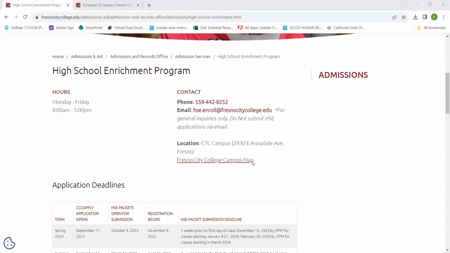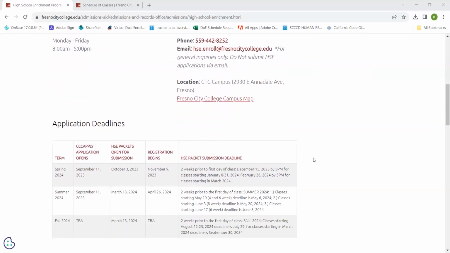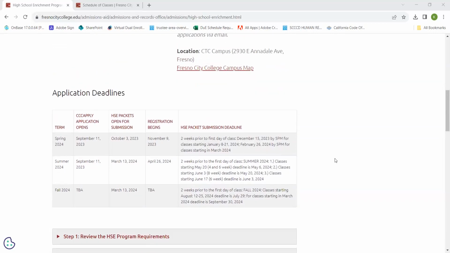At the top of the page, you're going to find all of our contact information. So if you have any questions, concerns, or you need any help with anything, we're available to help you and you have that information. As you scroll further down, you will come to our application information, deadline information. You're going to want to pay close attention to this each semester you hope to apply to the program.